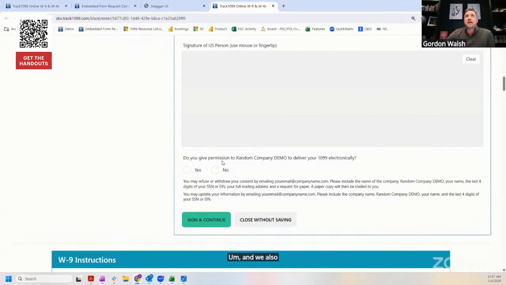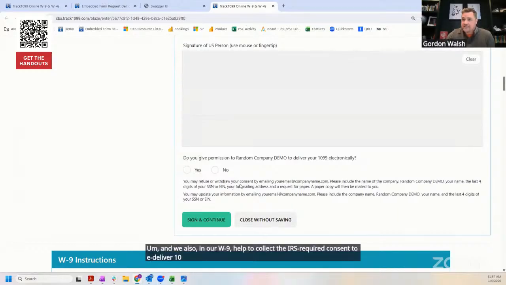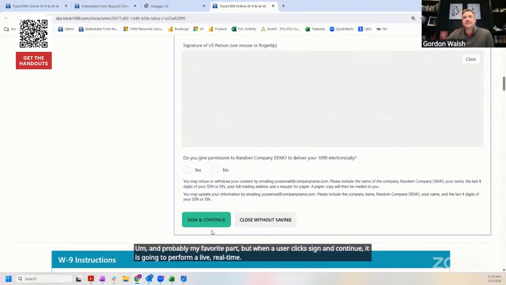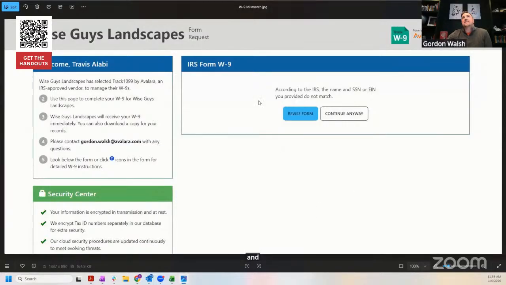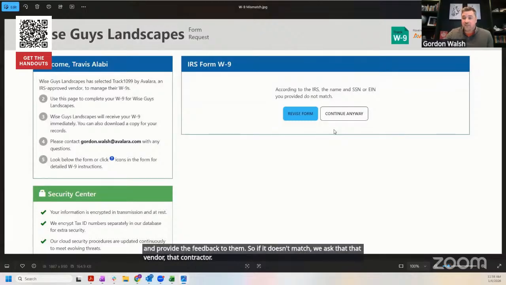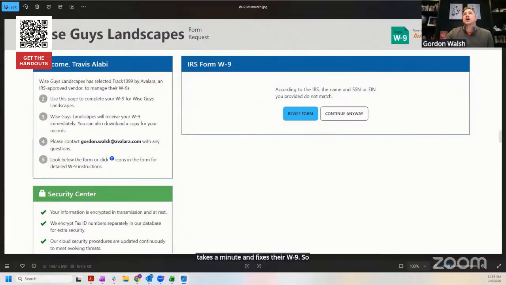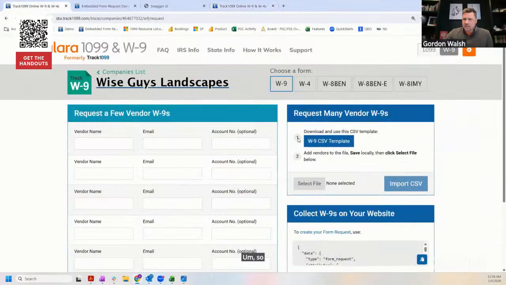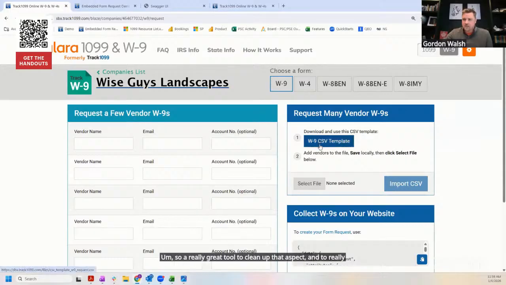And in our W-9 we also help to collect the IRS-required consent to e-deliver 1099s so that you can easily and compliantly deliver those without having to pay for mailing. And probably my favorite part: when a user clicks sign and continue, it is going to perform a live, real-time, direct-to-the-IRS TIN match and provide the feedback to them. So if it doesn't match, we ask that vendor, that contractor, to take a minute and fix their W-9. So by the time you get it, it's already matched up and ready to go. A really great tool to clean up that aspect and to make sure you are taking in good info from the start.